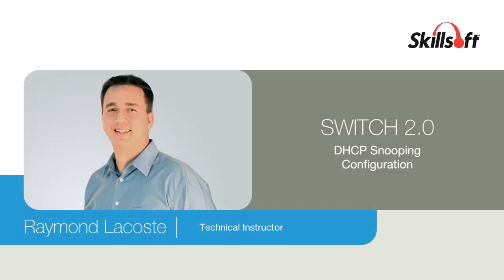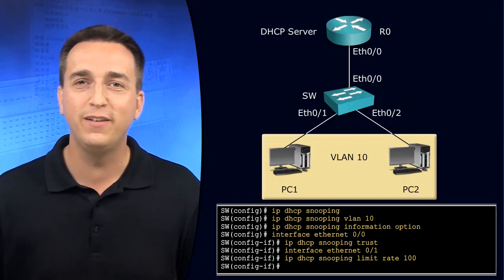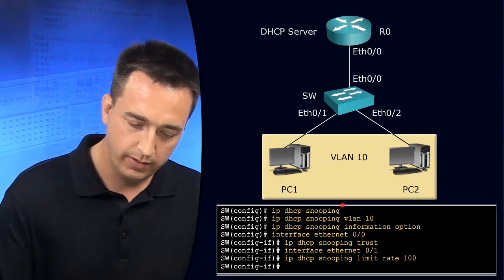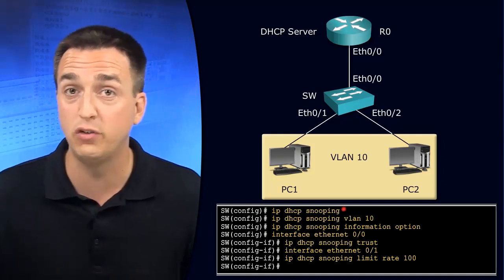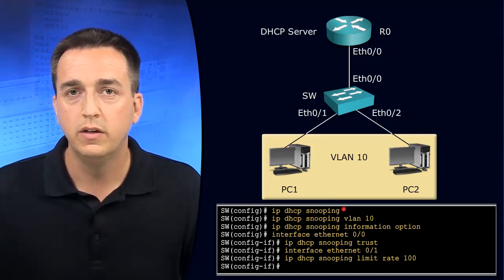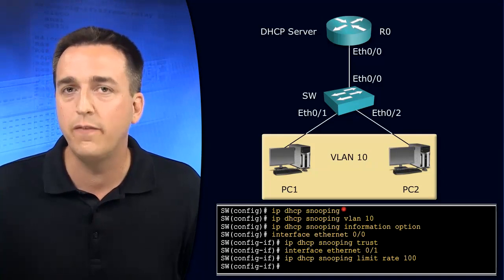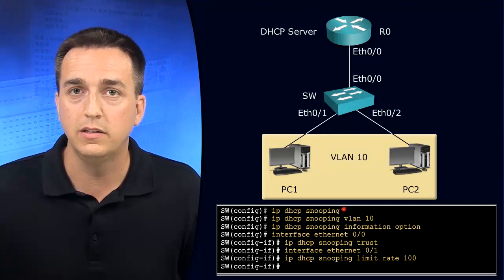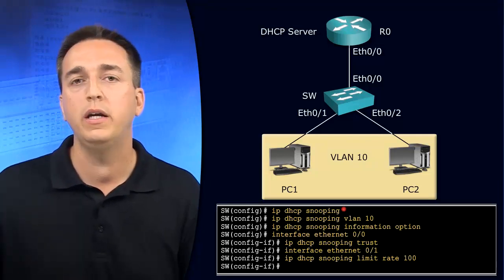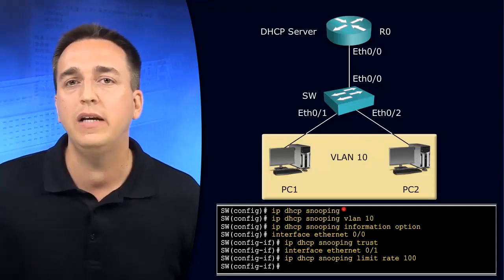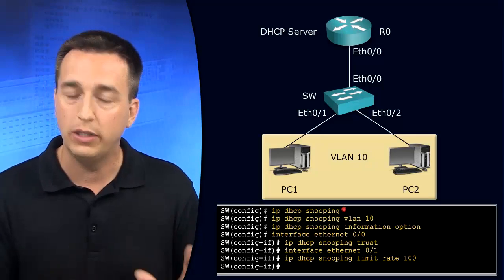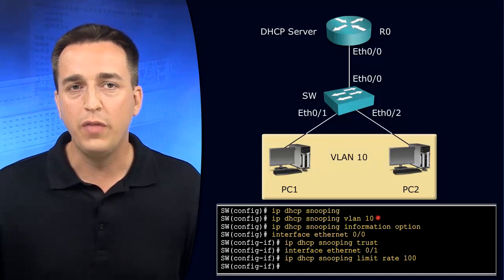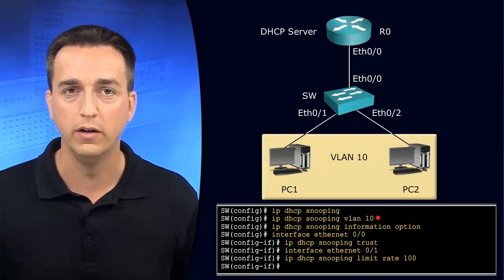We're looking at a DHCP snooping configuration example. First and foremost, you have to enable DHCP snooping globally. But that doesn't officially turn it on for specific VLANs. You see, DHCP snooping works on a VLAN by VLAN basis, so you enable it globally, but then you still have to specify the VLANs that it will perform the snooping for.